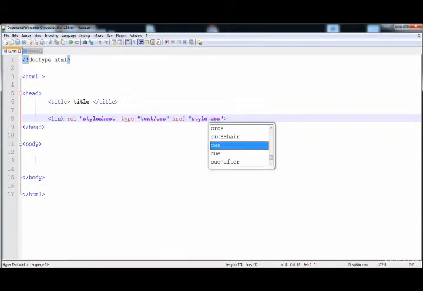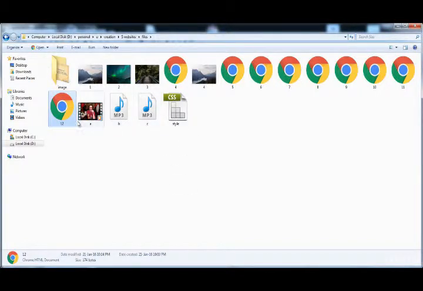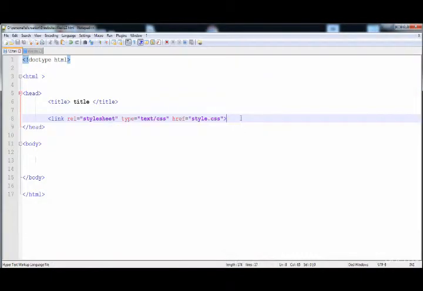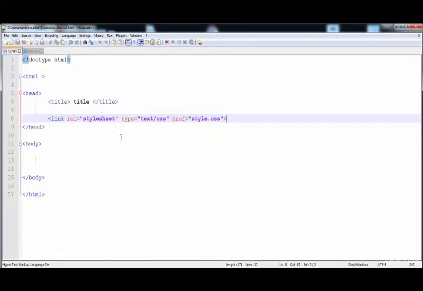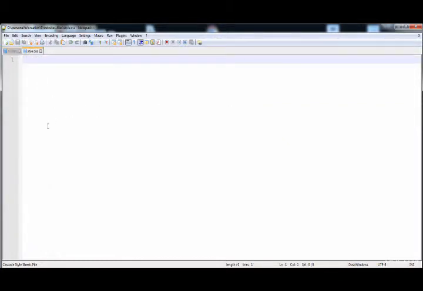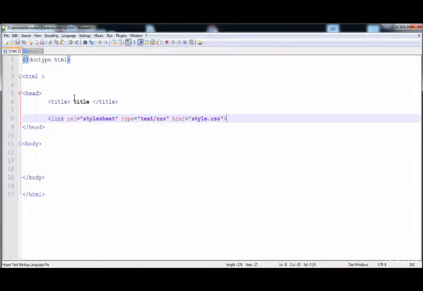If the CSS file and the HTML file are in the same folder, so here are the CSS and HTML files. So now this external style sheet is linked with this HTML page. Now whenever we write any CSS in this style sheet, it affects the layout of this HTML page.